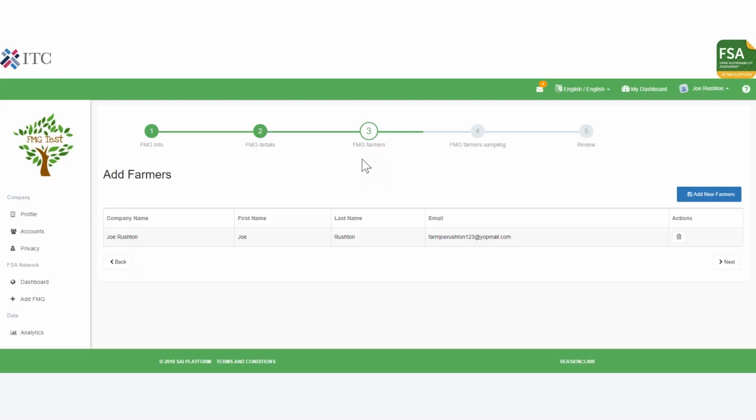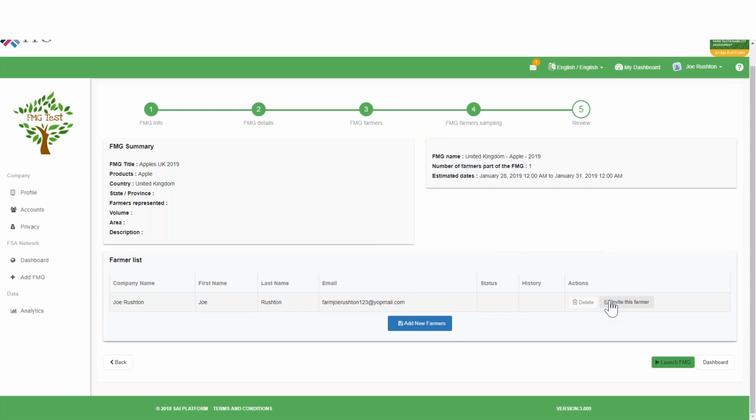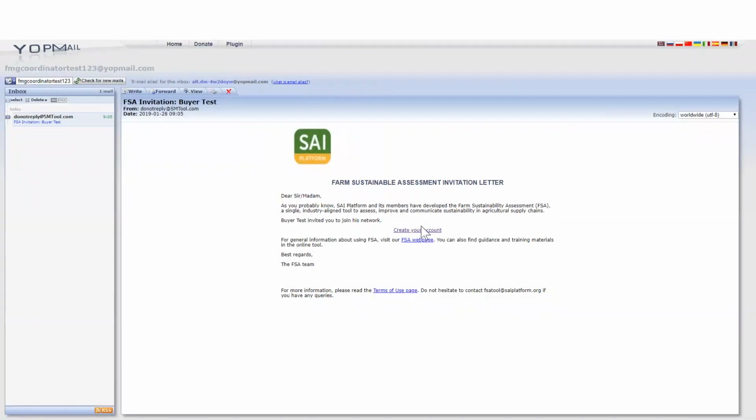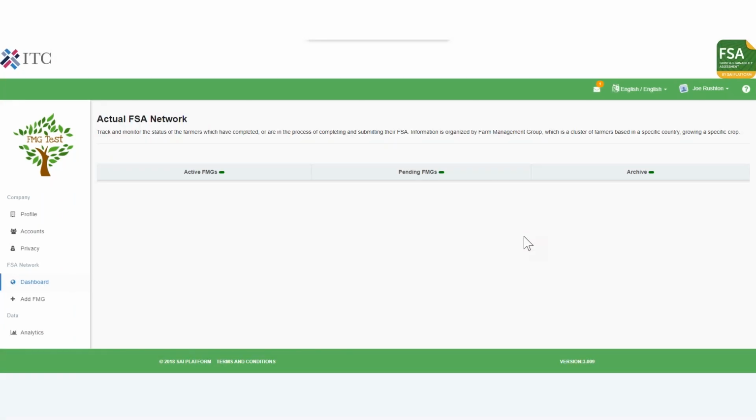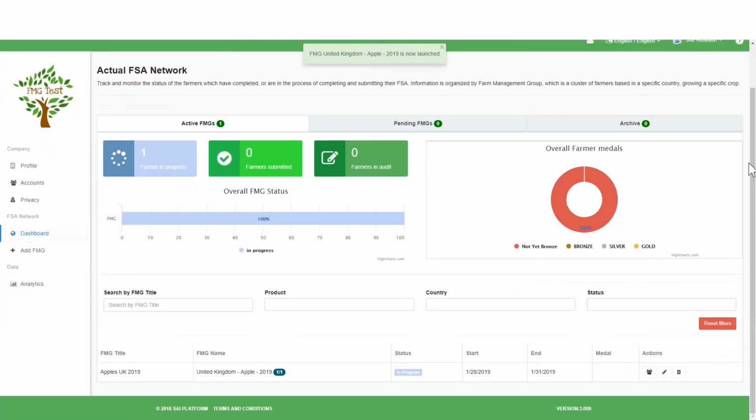This won't be appropriate to us because we're only going to have one farm in the farm management group. At this point, we can add more farms, we can delete this farm. We're going to click next. At this stage, you have the option to invite the farm via email, and they will get an email notification just like what we saw here, asking them to log on, create their account and fill in the FSA. Right now, we're just going to launch that farm management group, and we are taken back to our company's dashboard.